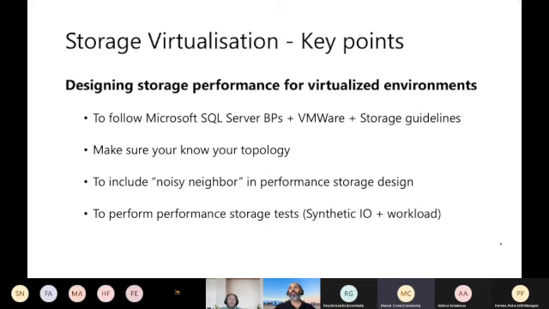So the first thing is to follow the Microsoft best practice for SQL Server and VMware best practice, because all the stuff I explained today is from the different documentation from VMware and, in my case, Pure Storage. So you can follow the storage guideline as the first step. The second point is, you have to make sure you know your topology, just in case you have some performance issue, so you can identify easily where the problem is.